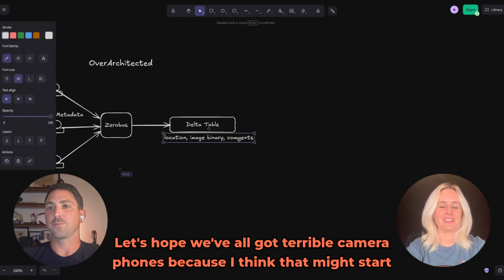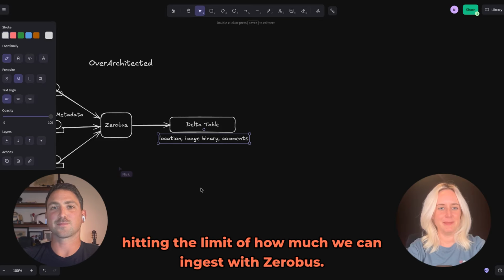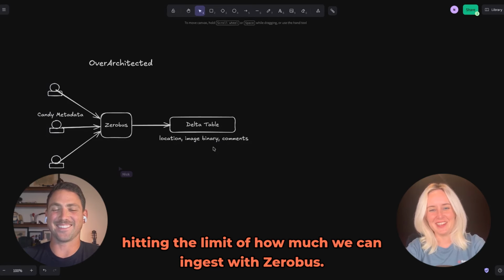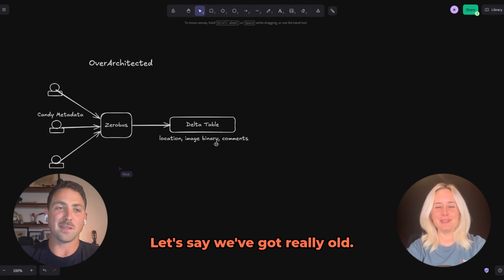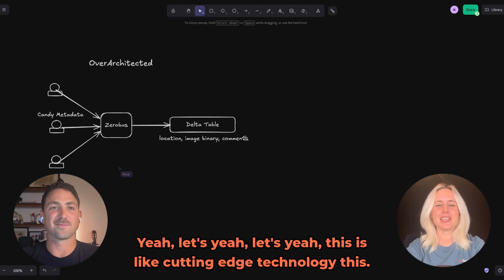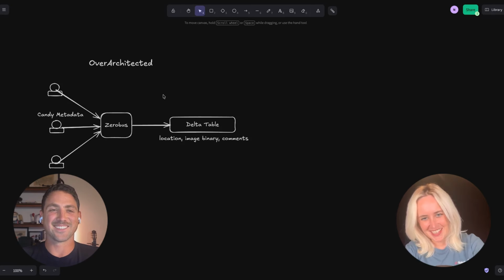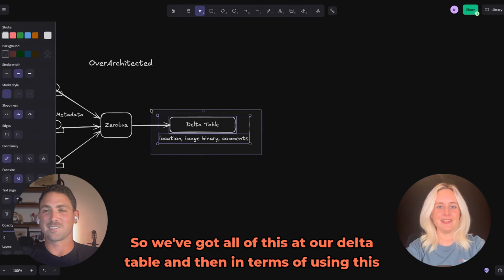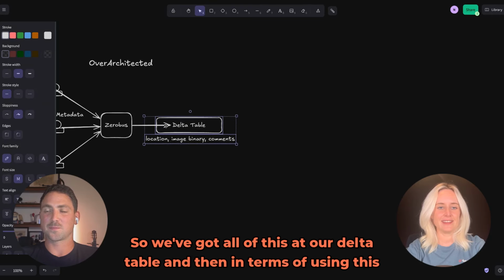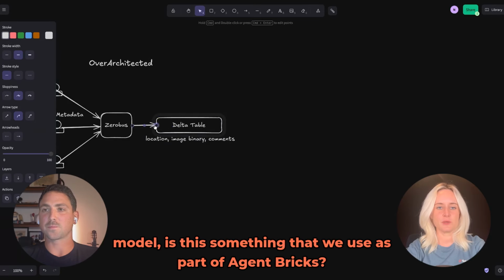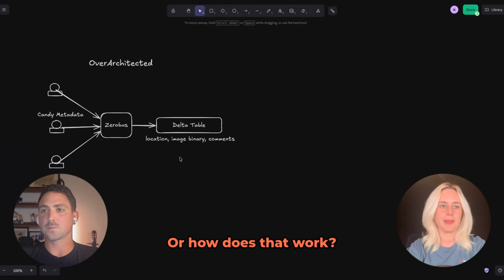Let's hope we've all got terrible camera phones because I think that might start hitting the limit of how much we can ingest with Zerobus. But let's say we've all got... Push it really to the limit. Yeah, this is cutting edge technology. So we've got all of this in our Delta table, and then in terms of using this model, is this something that we'd use as part of Agent Bricks, or how does that work?